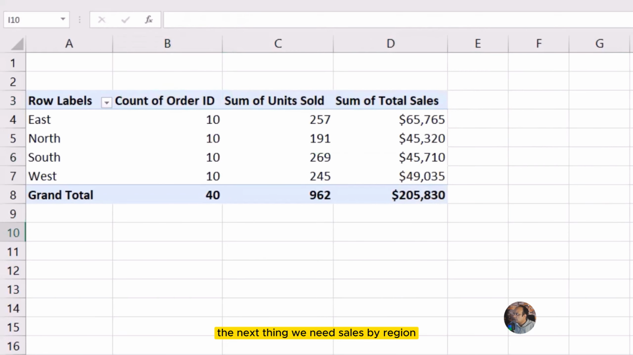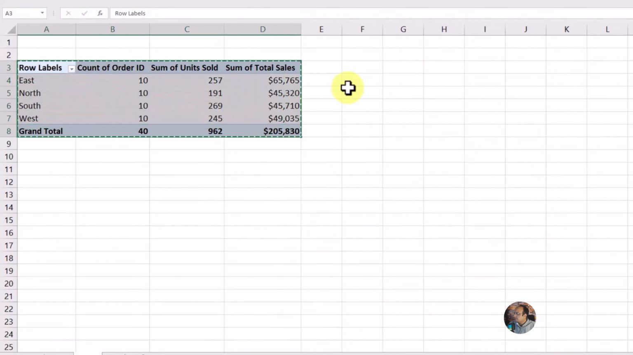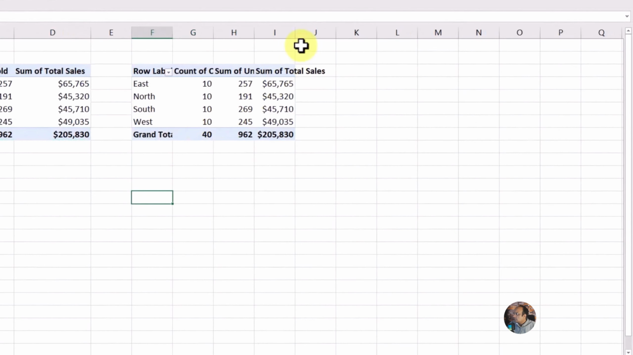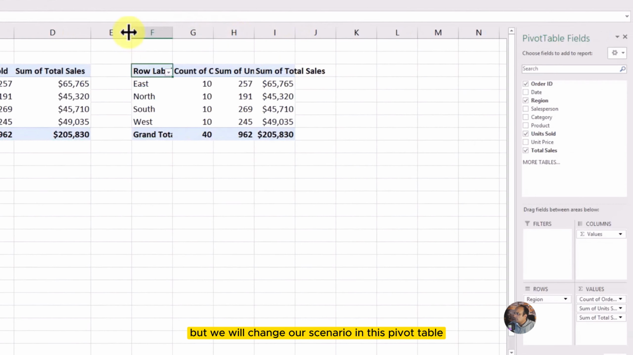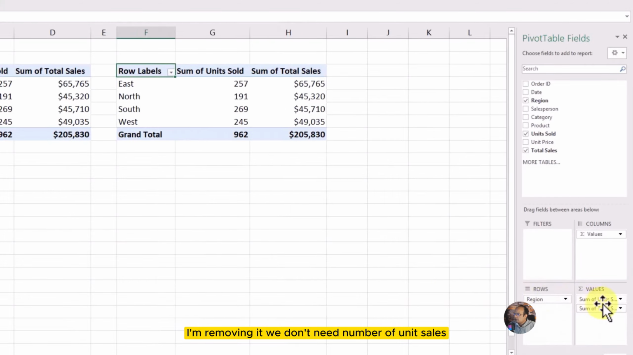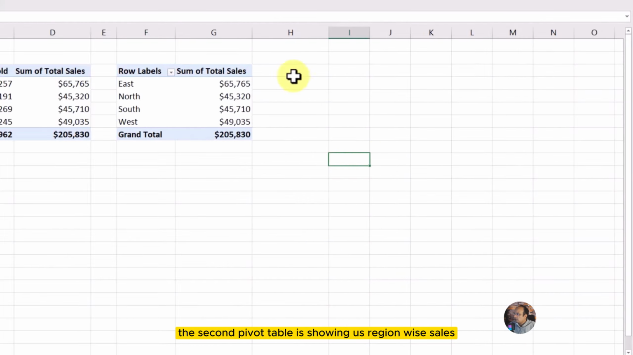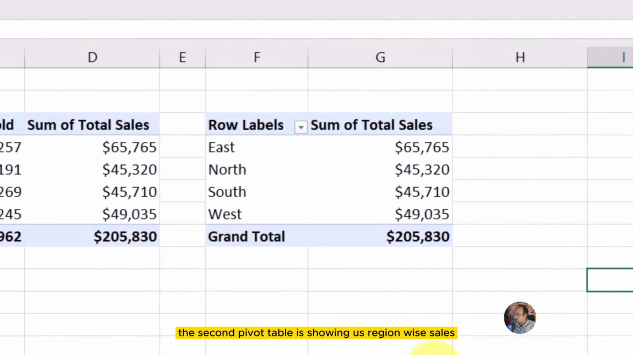The next thing we need is sales by region. So we will copy this pivot table and paste it here, but we will change our scenario. In this pivot table, it is region wise total sales, so we don't need order ID, I am removing it. We don't need number of units sold, I am removing it. Now the second pivot table is showing us region wise sales.